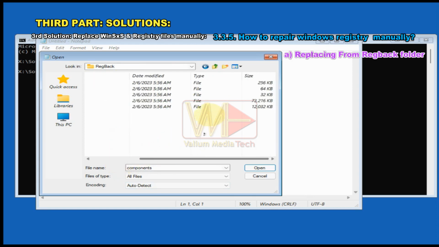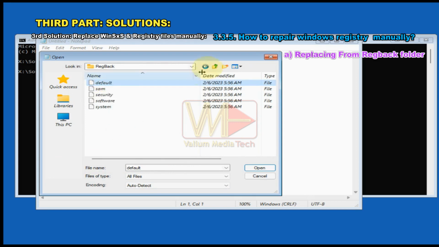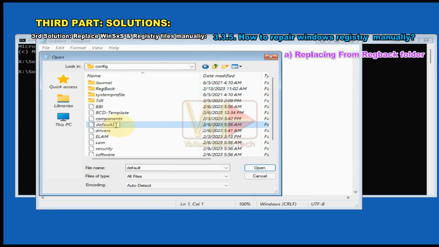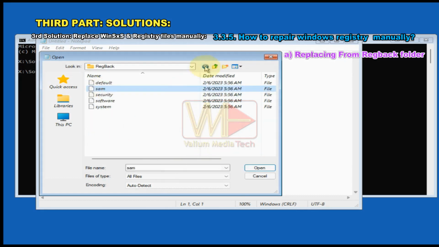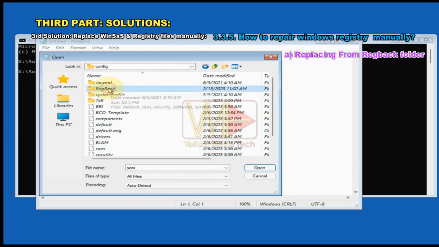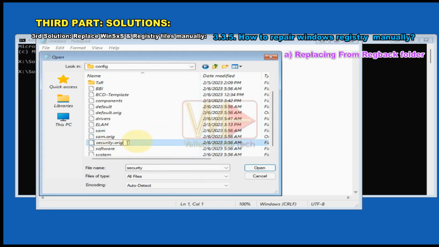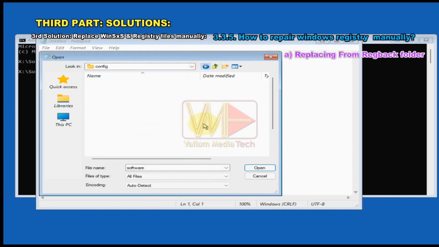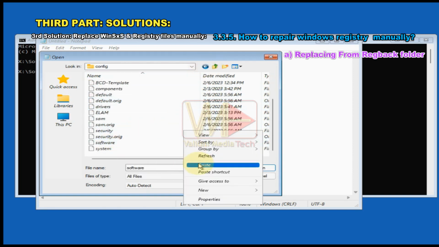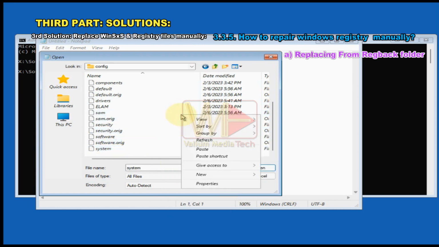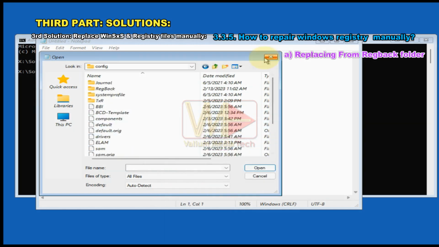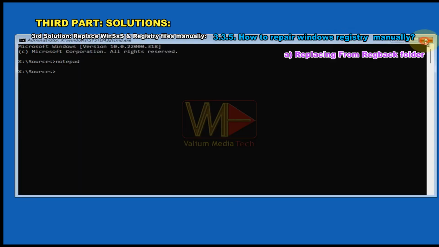Make sure that the size of all files inside RegBack is not equal to 0. Copy the default file from the RegBack folder. Back to the config folder and rename the default file to default.org or whatever you want. Paste the copied file to the config folder. Repeat the previous three steps with all registry files one by one. After replacing all registry files, close all opened windows and restart your computer.